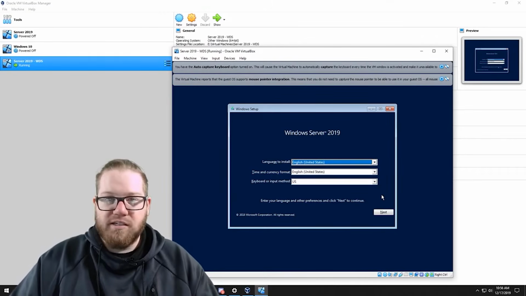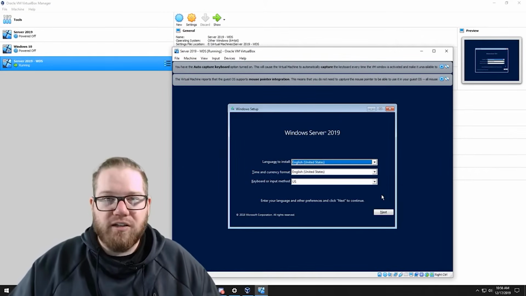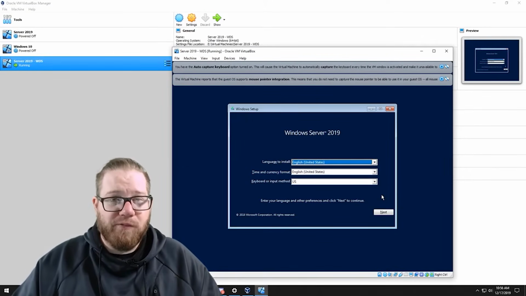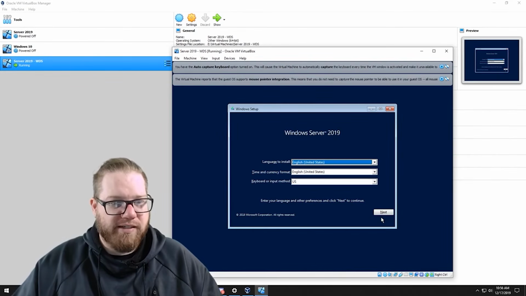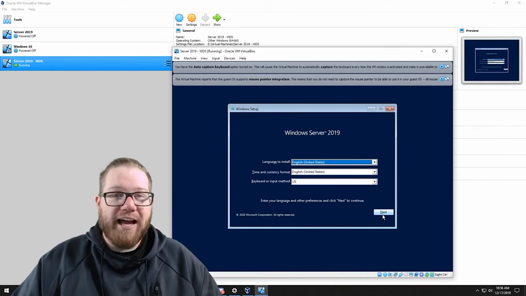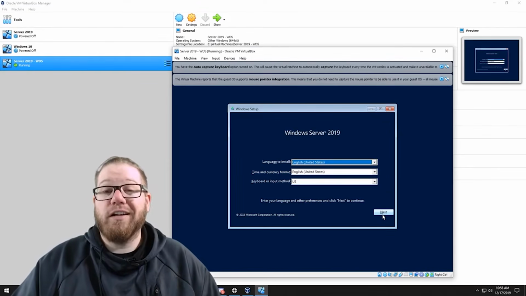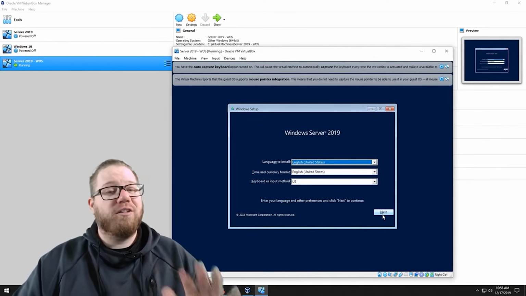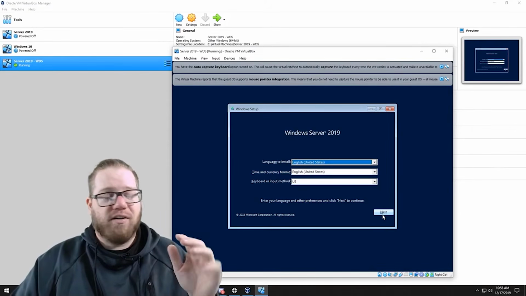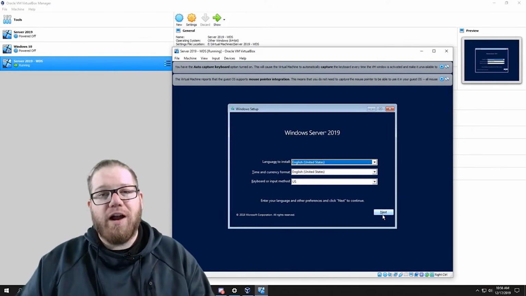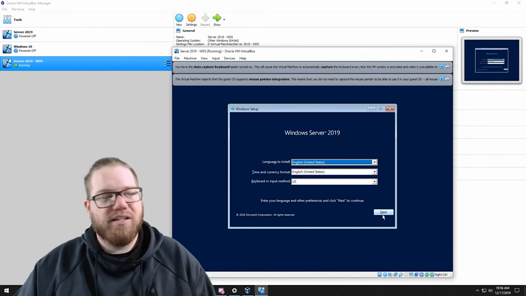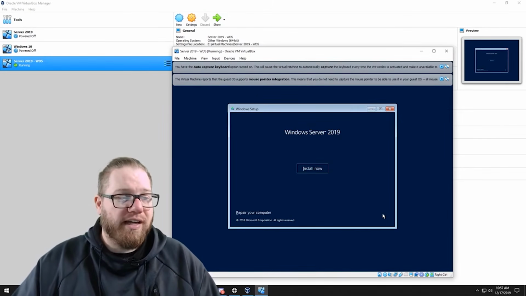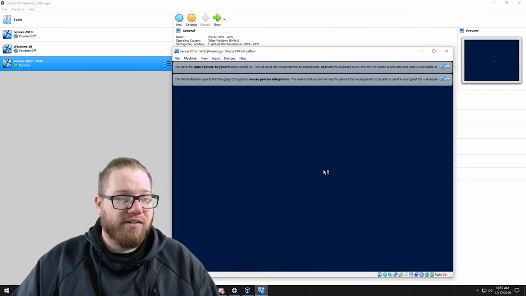So this is very straightforward. If you've ever installed any type of Windows operating system before, it's very, very basic. It's very easy to do, even servers. I think a lot of people might have a misconception that installing a server, or installing a Windows Server operating system, is very difficult to do, and it's really not. So what we're going to do here is just go ahead and click on Next. We're going to click on Install Now.